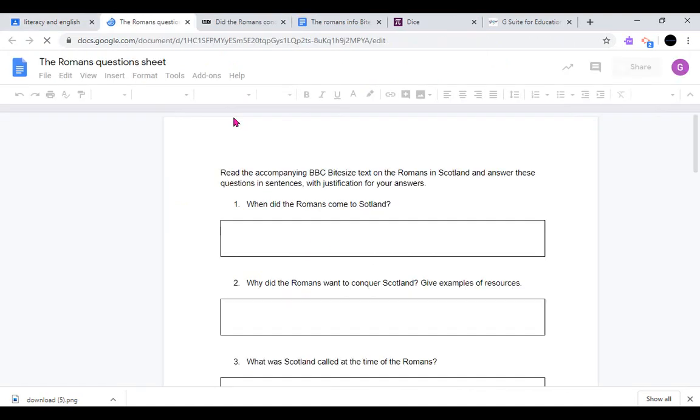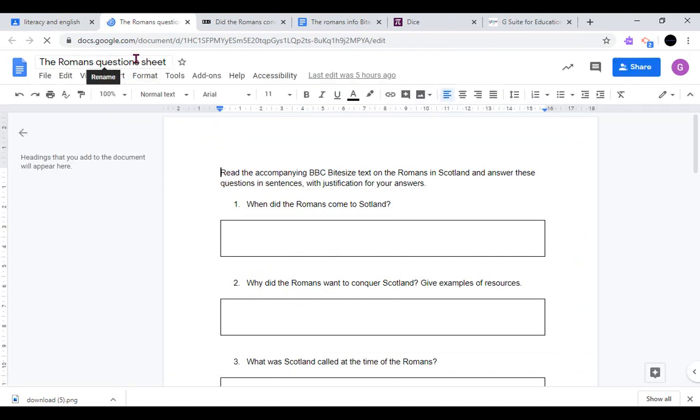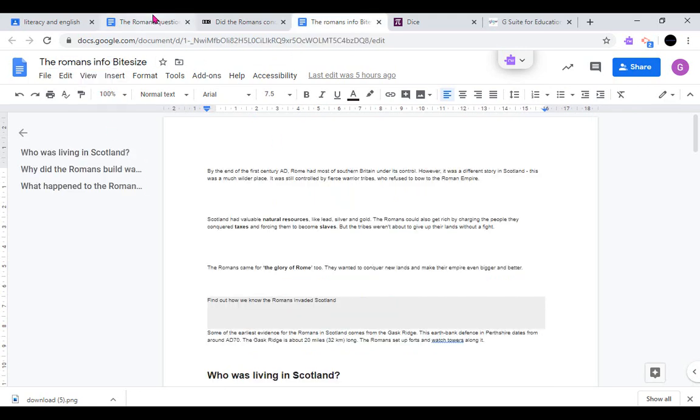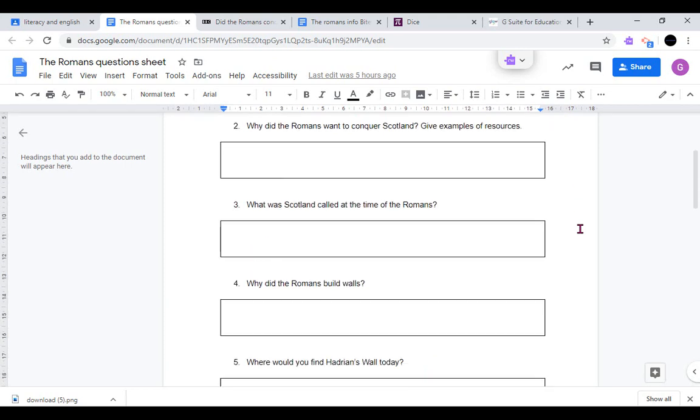What I've then created is a Google Doc with some questions on it. You can see here the name of the worksheet is up at the top. It's the Romans questions, which goes along with the Romans info. Hopefully it's quite familiar, and it's the way we were probably already working in school. I've given him instructions here at the top of the page and then a question, and I'm hoping that the fact that I've put a box into the page is going to direct Richard that that's where I would like his answer to go.